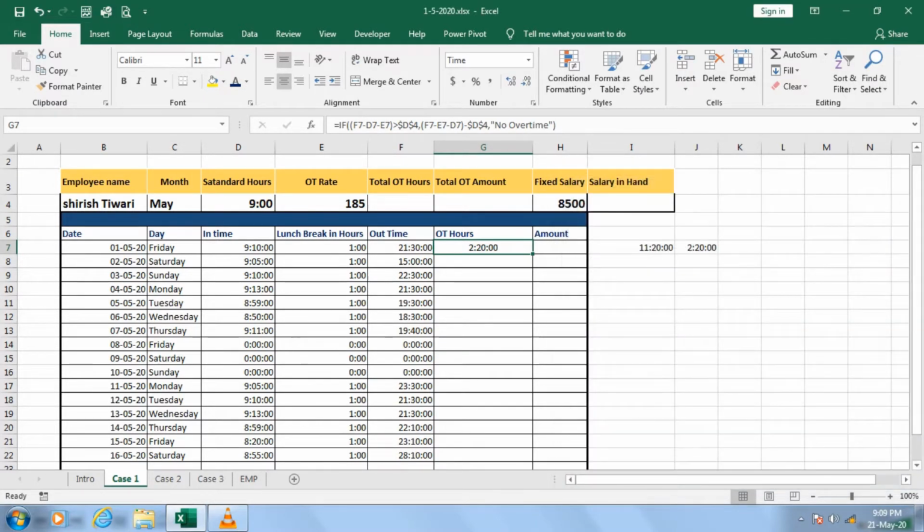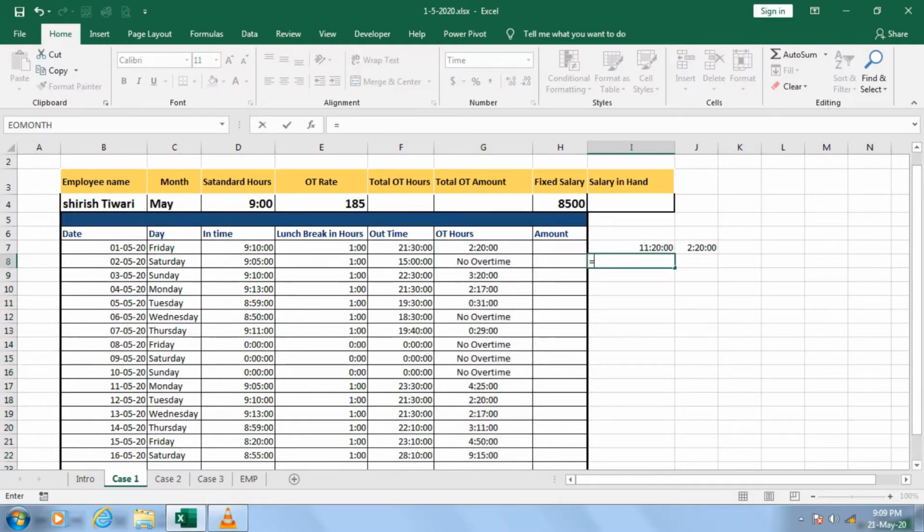So automatically I got it. After that, when I drag it down, I get the rest of the times. You can see here the time says 2 hours 20 and the next says no overtime. Why is there no overtime? Let me check it out. That is equal to this minus this minus this. When I press enter, the working hours is 4 hours 45. My standard is 9 hours, and this is less than 9 hours, so there is no question of overtime.